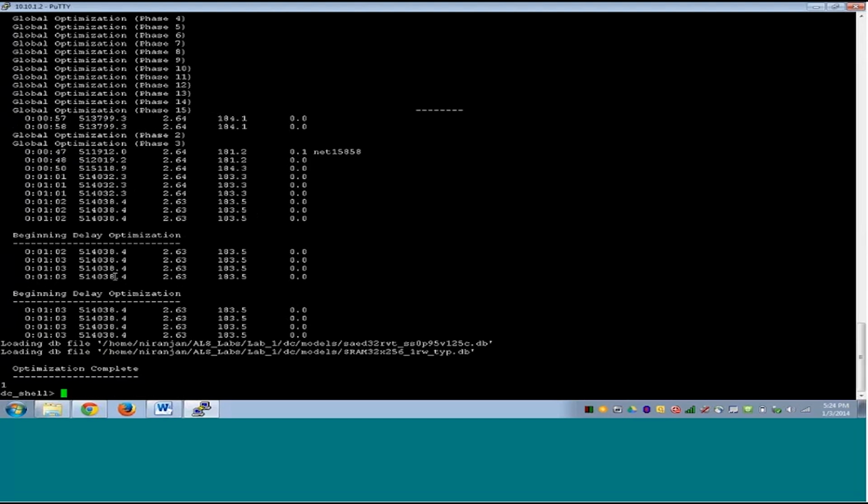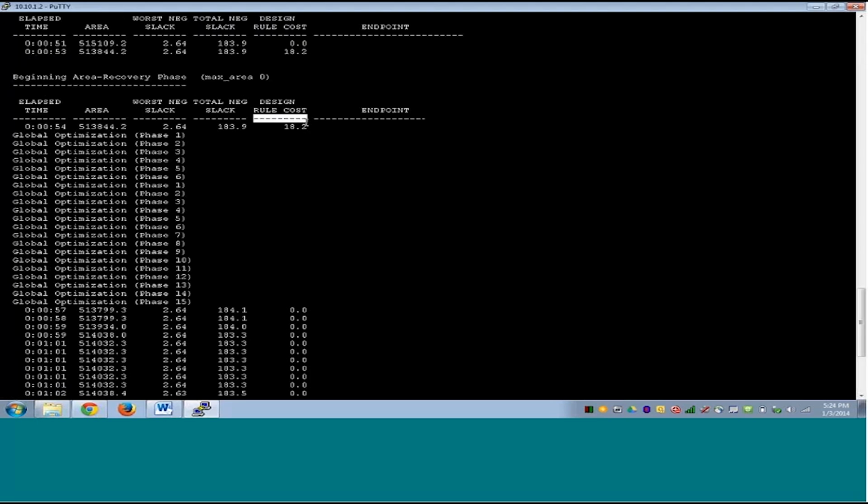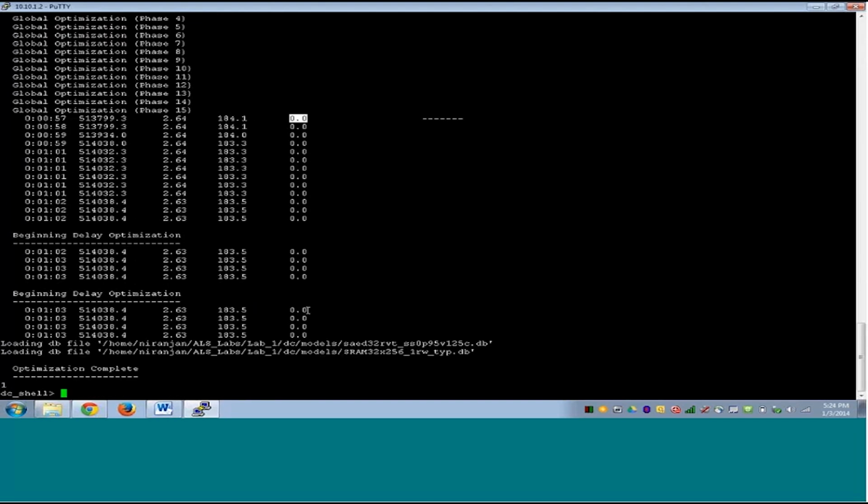So we actually see the priorities taking place here, right? It can recover area, but that has the lowest priority. By fixing timing, it will make sure it does not violate design rules. Area comes last, and so on. This last one is the design rule cost. We see that earlier there was some cost, which means there was some violation, some problem. Here it becomes 0. That means it's clean. So this is the compile process.